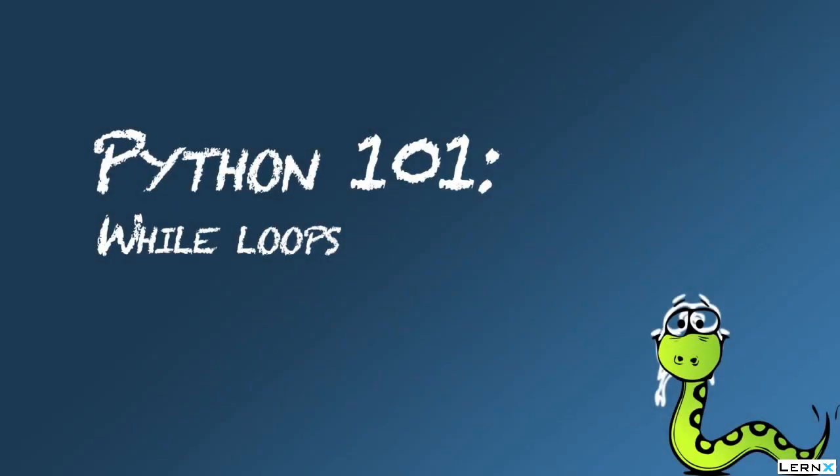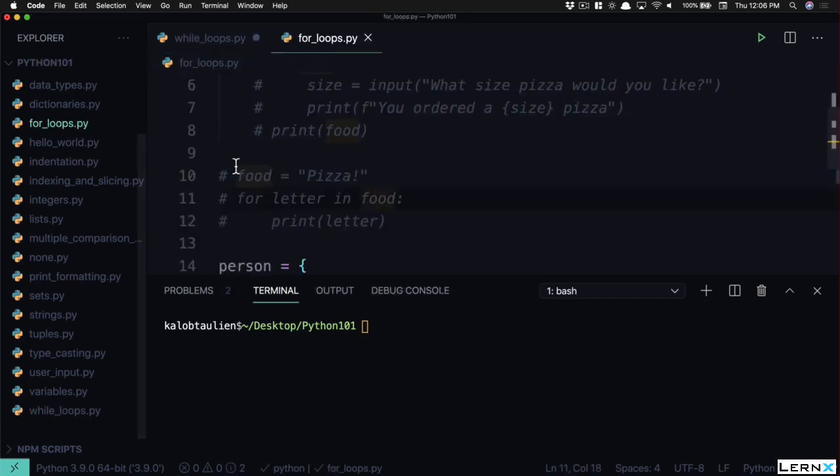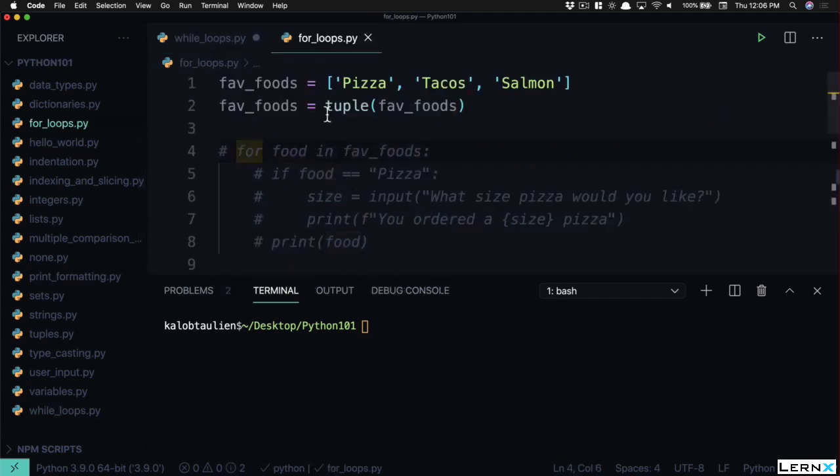Hello and welcome back. Let's talk about while loops. While loops are not like for loops whatsoever. So a for loop, if we open up the for loop example here, is going to loop through every item inside of some sort of iterable until it exhausts itself. And then it's going to just silently finish. And we don't have to worry about handling that sort of finish.